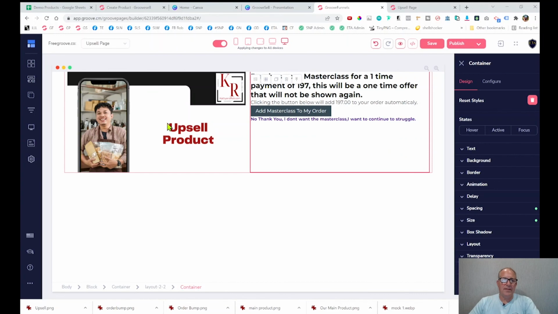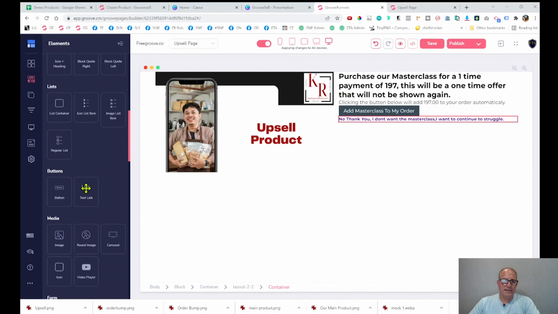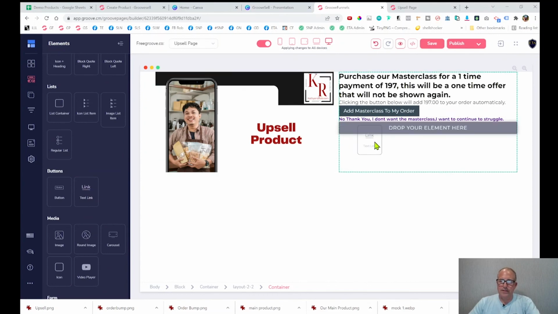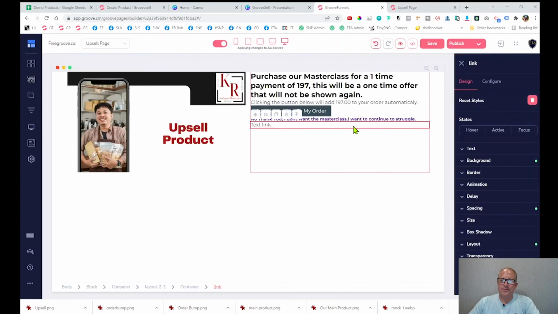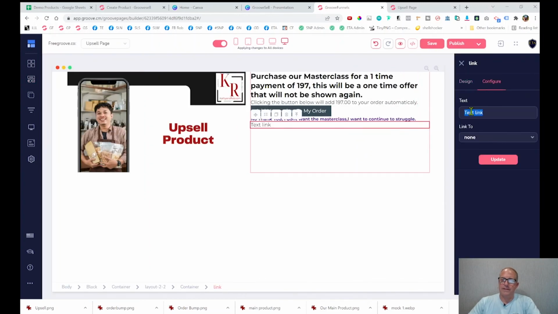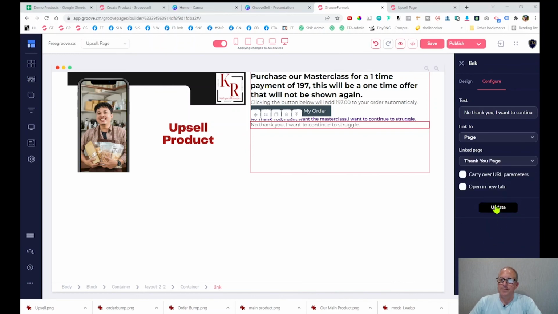Okay. Now the other thing you can do is you can come into Elements right here, and where we had buttons before, there's a text link. So you can use this as well. You can drag this over here, click on that link, and it's going to say configure. Now what do you want this to say? Same exact thing. Say no thank you, I want to continue to struggle. Okay, and then you can send the link to a page, and that page is going to be the thank you page right here. Okay, and hit update.